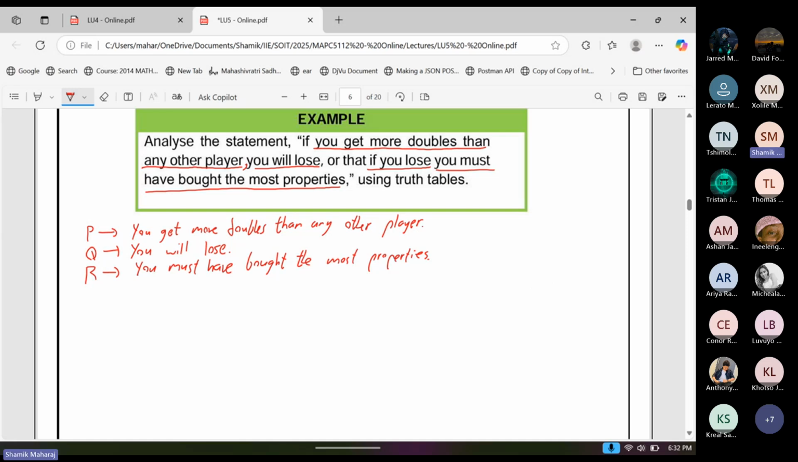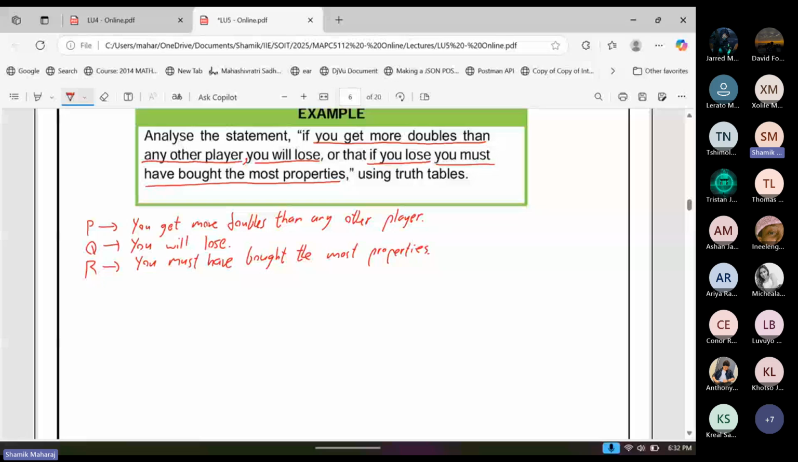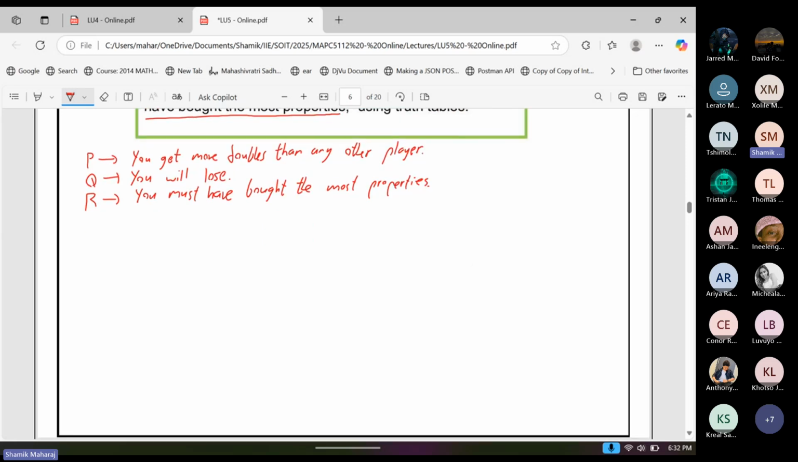Okay, so only three statements. Yeah, maybe it's not too bad. Let's see what happens. So analyze the statement. When they say analyze the statement, usually they mean using truth tables. I think they tell us here at the end. Yes, they do. So just make a truth table for these statements, P, Q, and R. So let's do the first thing where we get every possible combination of P, Q, and R. Then we'll start building it up further.